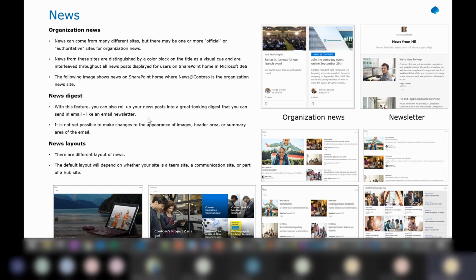And we have one feature called news digest. News digest means you can select a bunch of news and send it as an email to a group of people as a digest. Some clients require a weekly digest to be sent for important news to all the people or all the stakeholders. So they can utilize this feature.